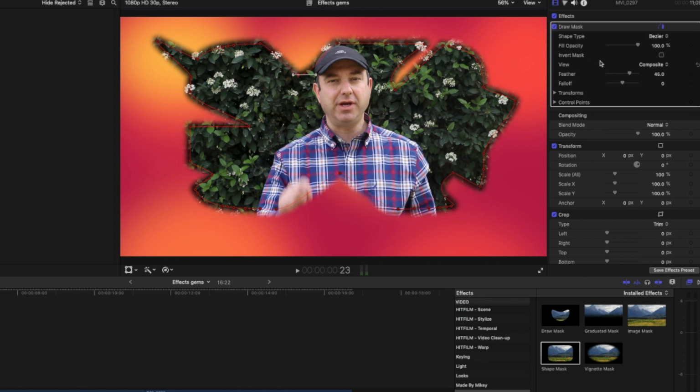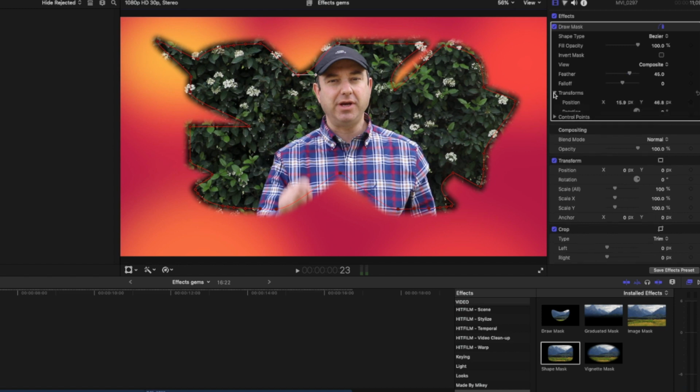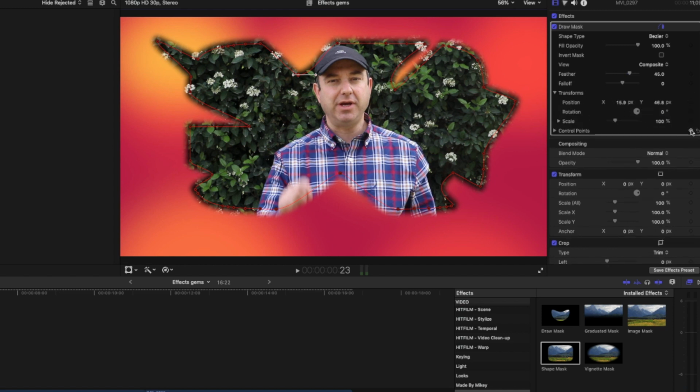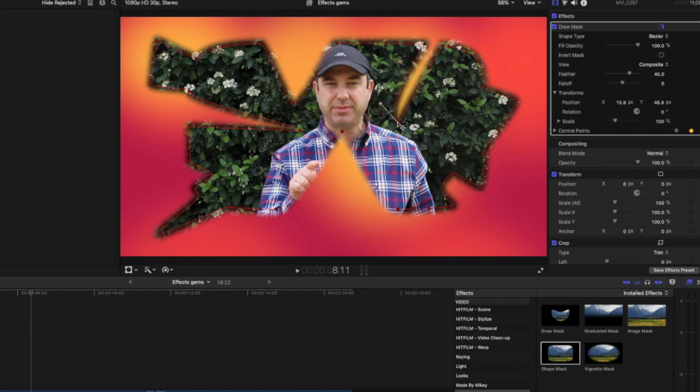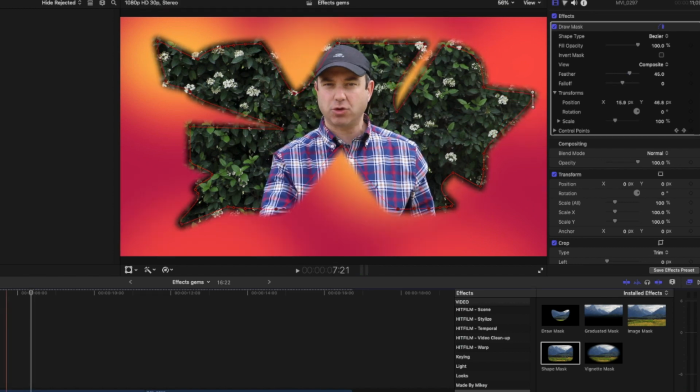Okay, etc., etc. And obviously I can now add keyframes to the transforms and to the control points, so I can move forward and make changes to those points, and they will obviously change over time. Okay, let's take a look.